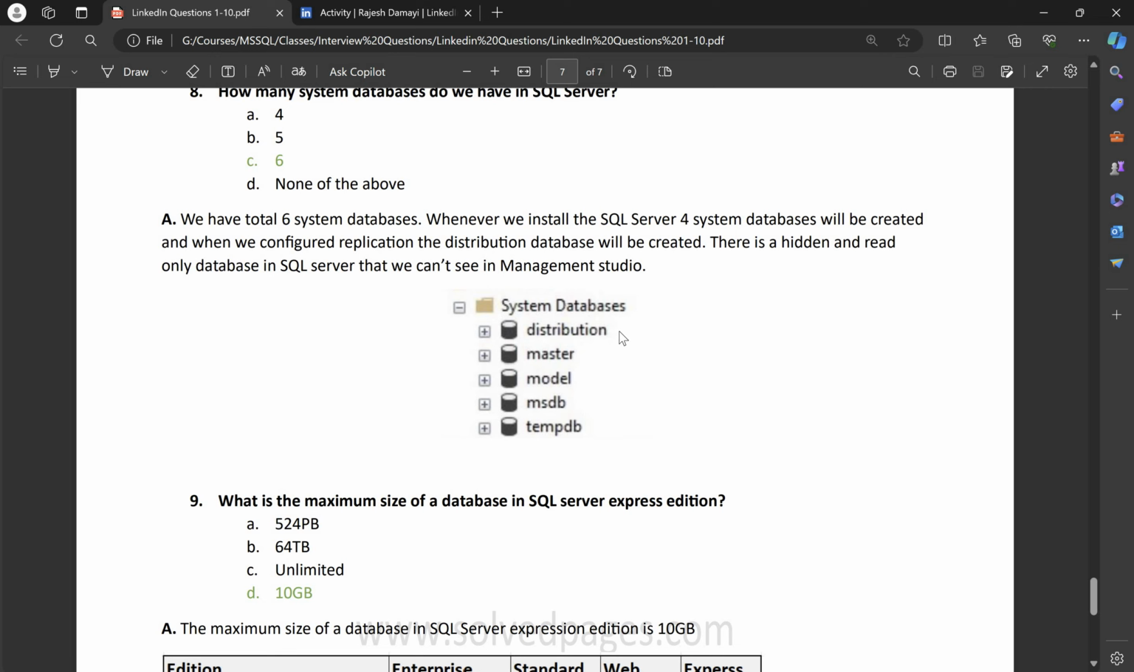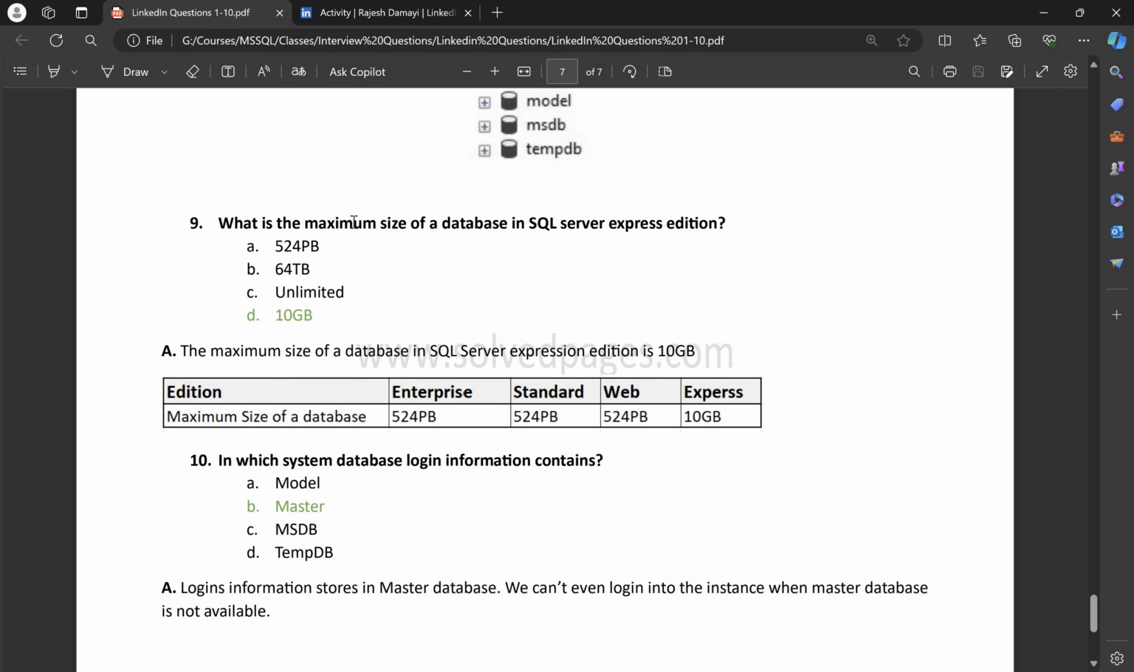Some people say that distribution is not a system database. But yes, it is a system database. You can say it is a system database since it is created under the system databases. It's not wrong to say so. So we can say it is 6. Even though we can see only 5 system databases, we have 6 system databases. There is another system database that we cannot see, that is the resource database.